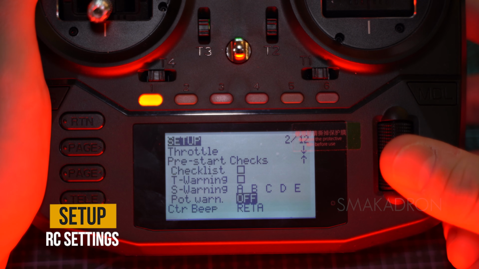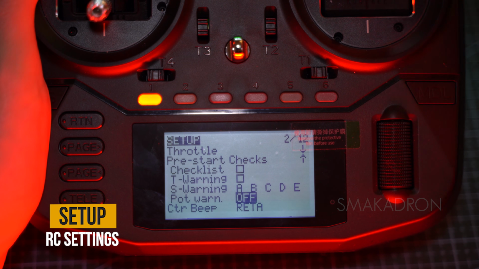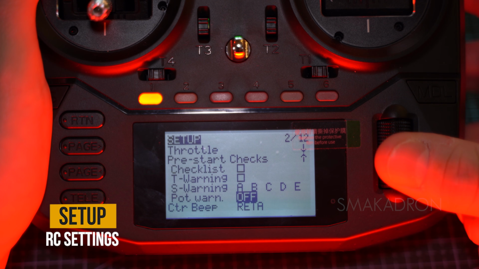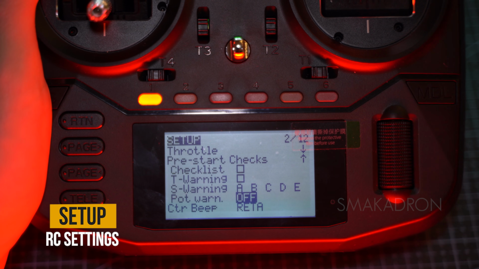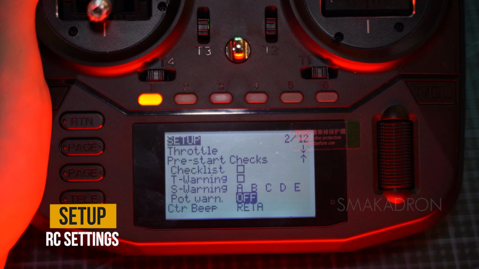On: the positions are checked against the manually configured positions of the POTS and sliders that are set as active. Auto: the positions are checked for activated POTS and sliders and are compared to the last automatically saved position before the radio was turned off or the model was changed. I do not use this setting.